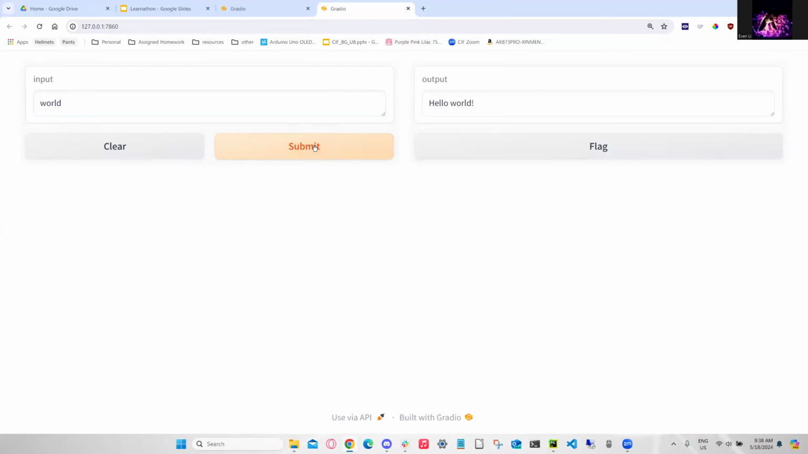This is our key entry point into learning about Gradio. It uses two key components, an output box and input text boxes. And these two buttons are just defaults. The clear button just clears it, and the flag just flags it so that it's in a logs file. But we're not going to be learning about that in today's class.